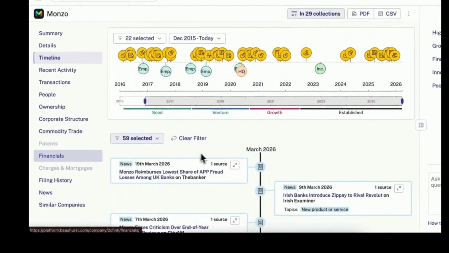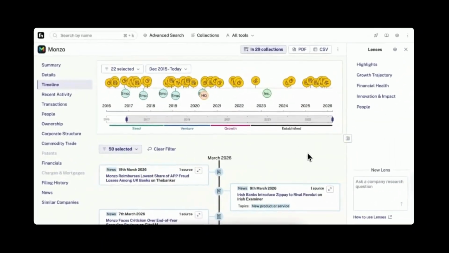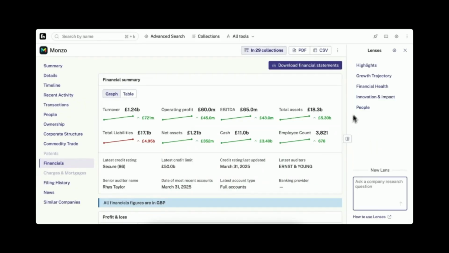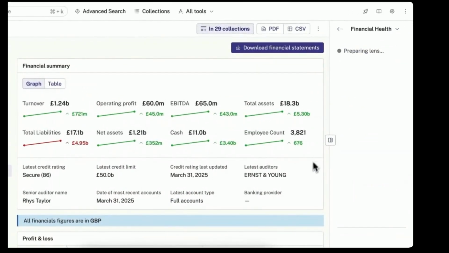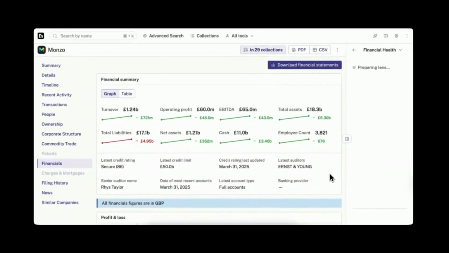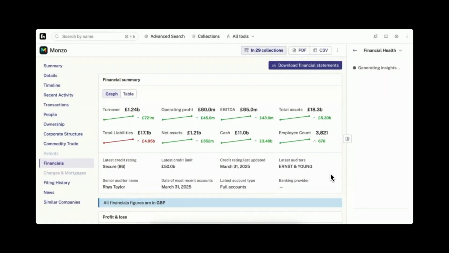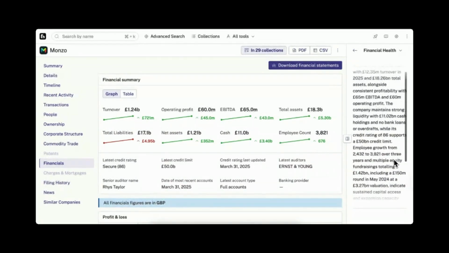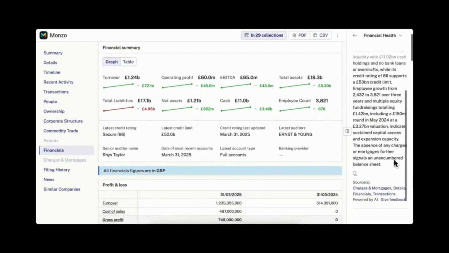Now, let's move into financial due diligence. Scroll to the financial data section. Here you can analyse revenue trends, profit and loss performance, and outstanding loans. Comparing this data over time helps you determine whether the company is growing sustainably or showing signs of financial pressure.